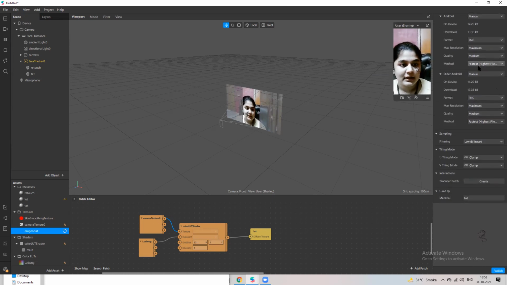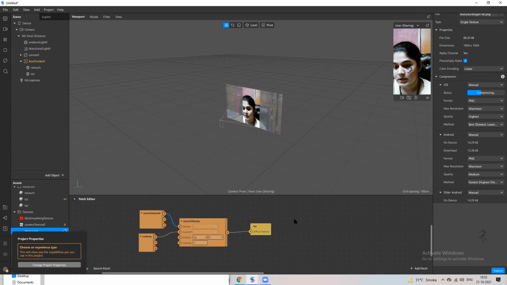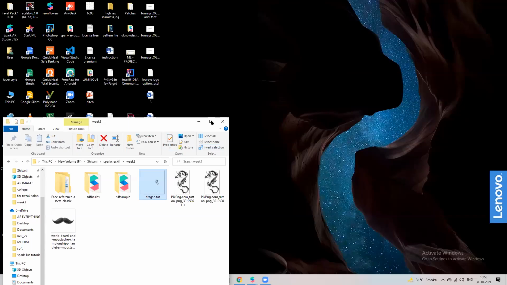So yeah, that's something you can do. I guess that's all I wanted to show you. I wanted to basically show you how to use Photoshop to complement your Spark AR. So now let's move on to seeing Blender.